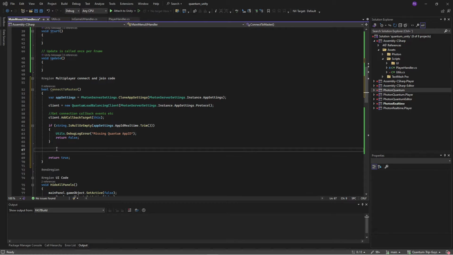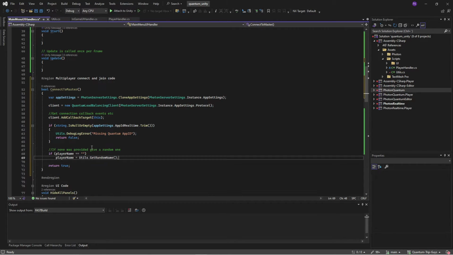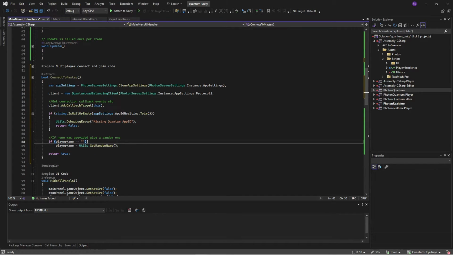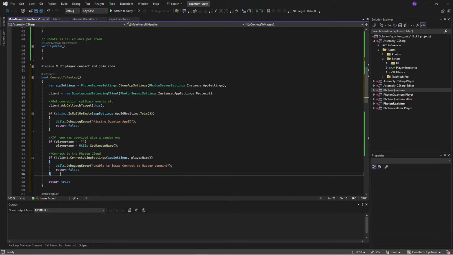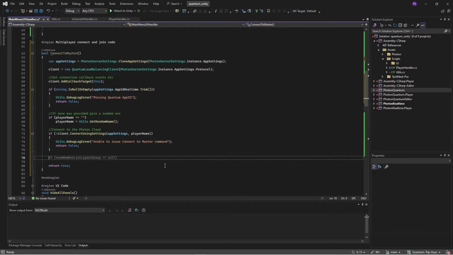So here we need to check if our name is provided or not. So if our player name is equal to, well, nothing, then we will get a random name and assign that as player name. And after that, we can start to try to connect Photon Cloud or the master server. If that fails, then we want to write it to our debug log. So we're going to do utils.debug log, write it to our debug log here, and then return false. So if we reach this point, it means that we are successful, and we can write that to our debug log.